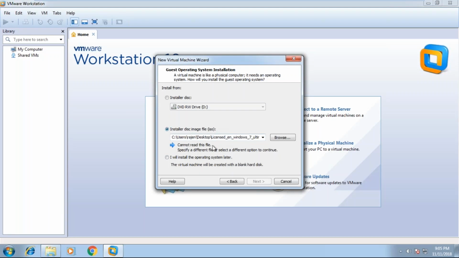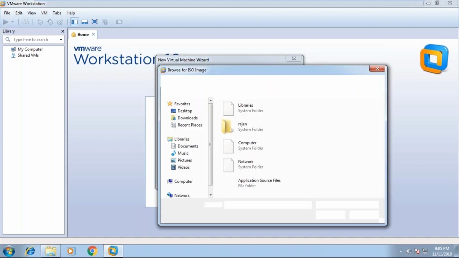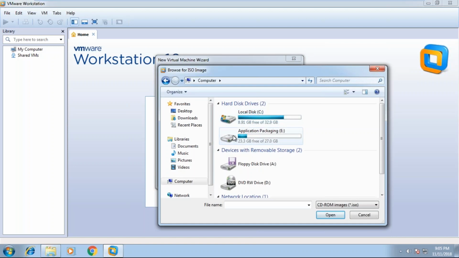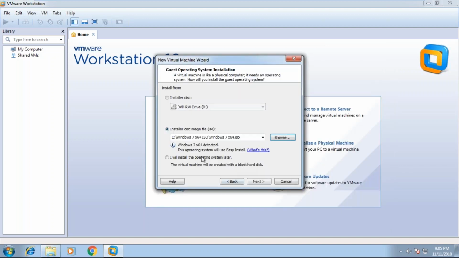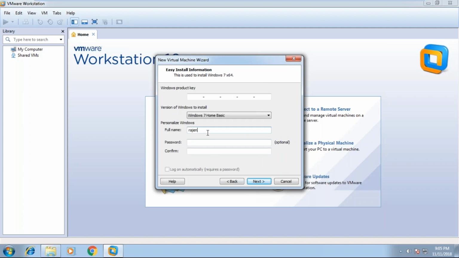Whatever it is, as per the requirement, we just need to download the operating system file and then browse it. I'm just going to browse. I already copied my Windows 7 ISO file into this drive, application packaging. So here I have an ISO file for Windows 7 x64. Let's open. You see Windows 7 x64 is detected, and once it is detected you just need to click on it and then name it and set the login account. If you have a product key you just provide it, and choose which operating system edition, like Windows 7 Home Basic, whatever is relevant. Let's select that.